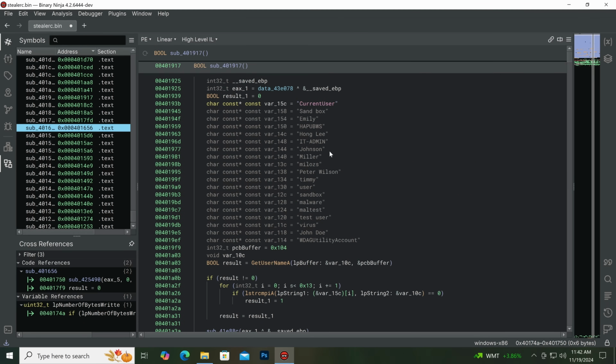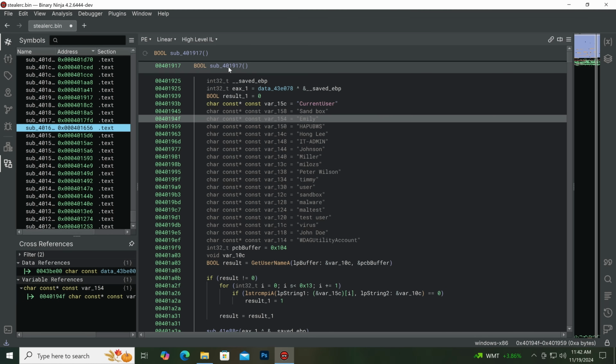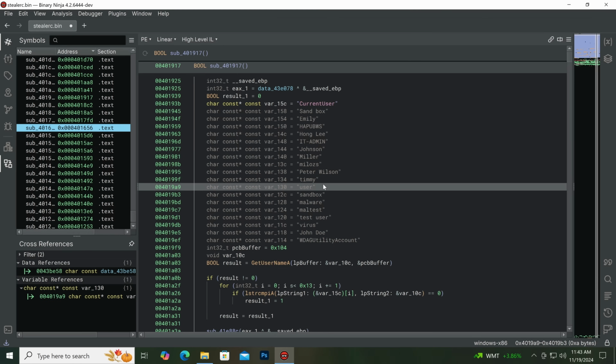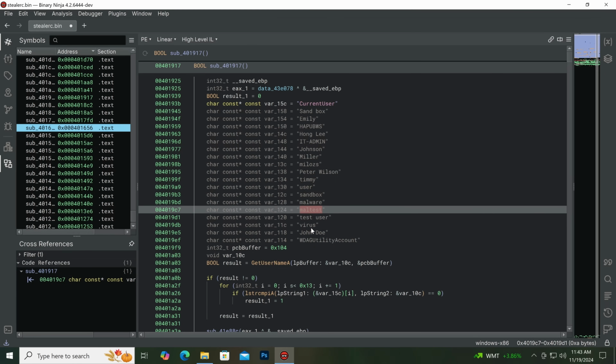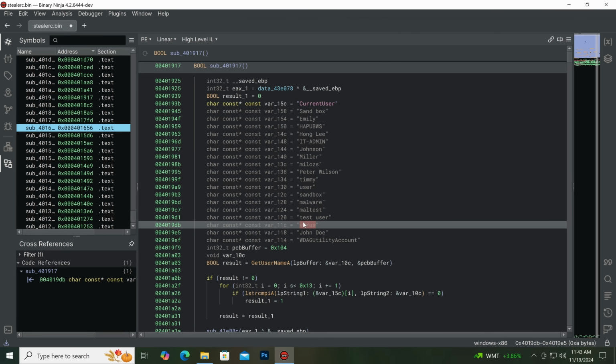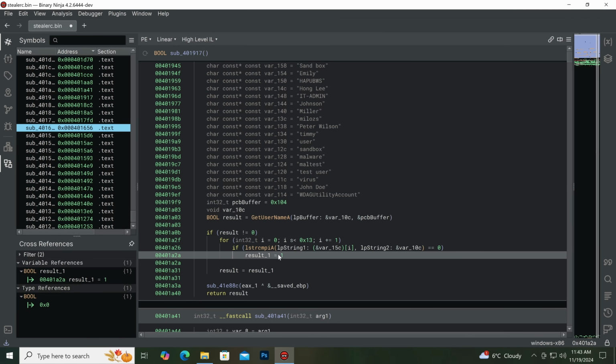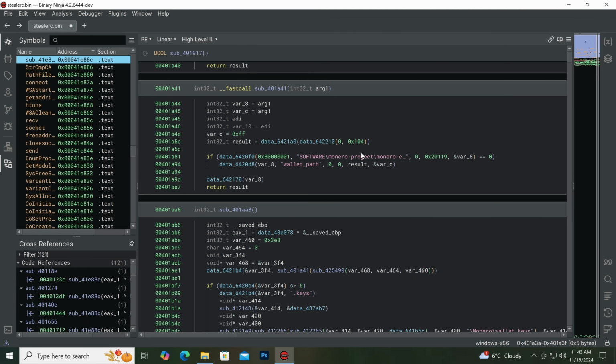Now here we've got more anti-sandboxing. Got current user, sandbox, IT admin, Johnson Miller, user, sandbox. User seems like a really high risk of false positive. Sandbox, malware, maltest, test user. They're really trying to make sure that testers don't get it. And that could actually catch even just a human testing, because I've used user and sandbox before. But if we don't, there is a lot of anti-analysis here.